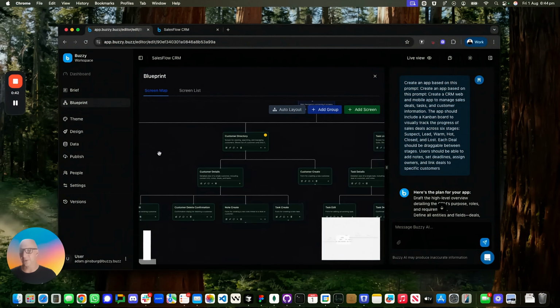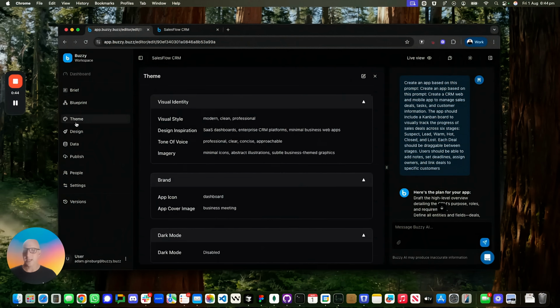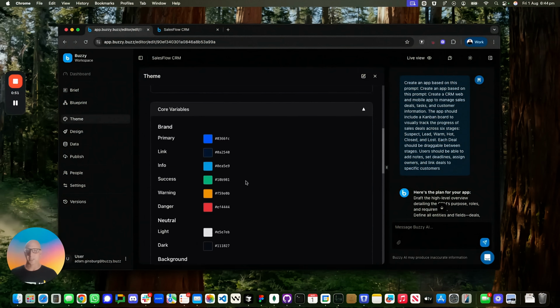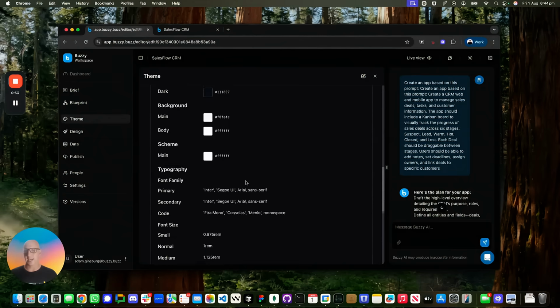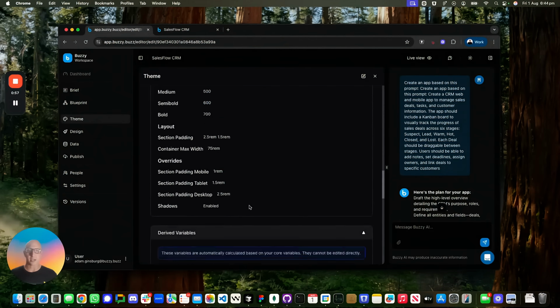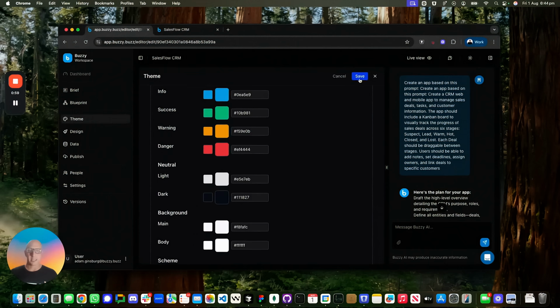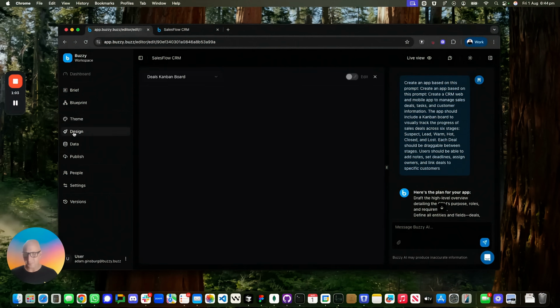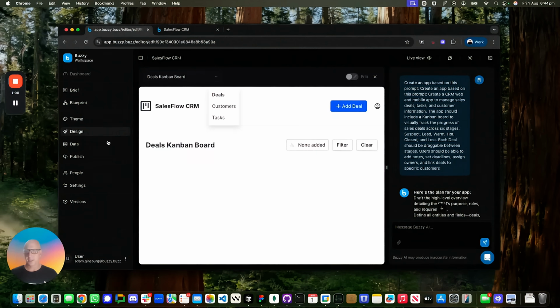First pass through, the AI created all of this. It creates a theme. This is like the general look and feel, so things like the visual identity, the brand, as well as everything like the core colors, and then all the derived variables, which are all the variants on top of that. And again, you can come in and edit and modify this as you see fit.